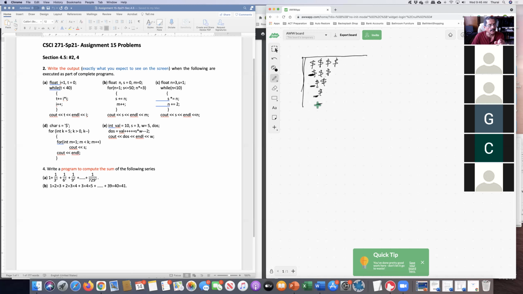And now k becomes 1, and you go into the inner loop. M is 1, and 1 less than 1 is false, so inner loop doesn't execute, but endl will execute. But the outer loop now terminates. So your output is exactly what I have on the screen now. This is your output. 3 lines of $ signs.